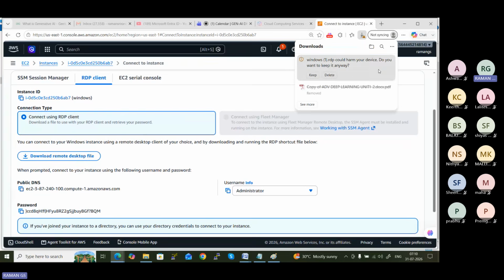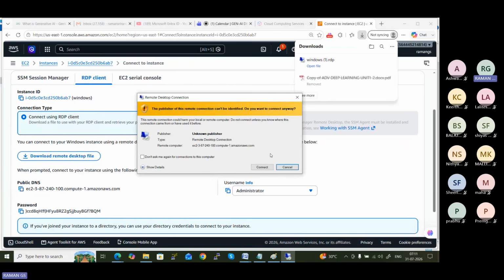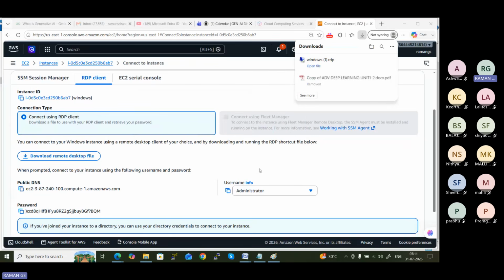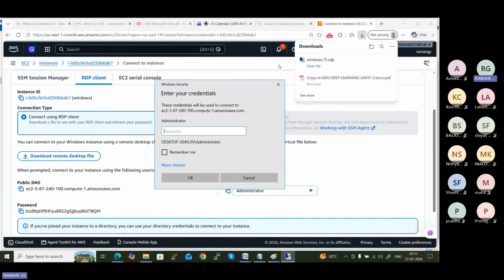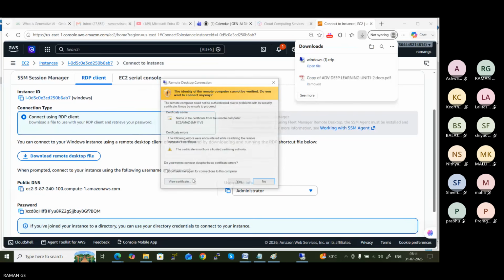Windows RDP file. Okay, so click on open the file. When you open the file, it will prompt you. Click on connect. It prompts for the password. Paste the password and click on OK. Yes.